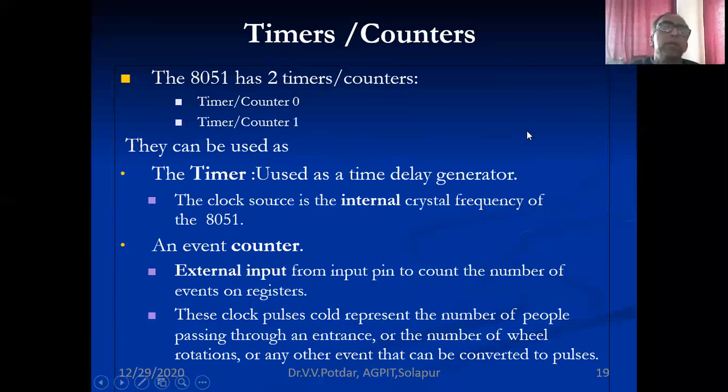8051 has 2 timers, counters. Timer counter 0, timer counter 1. They can be used as a timer, as a time delay generator. The clock source is the internal crystal frequency of 8051. The event counter uses the external input from the input pin to count the number of events on registers.